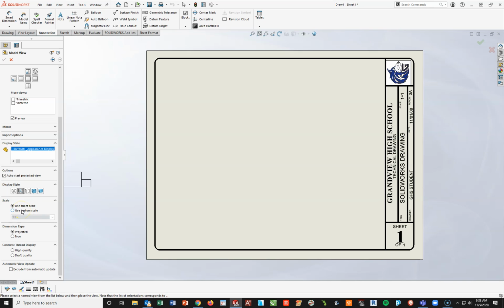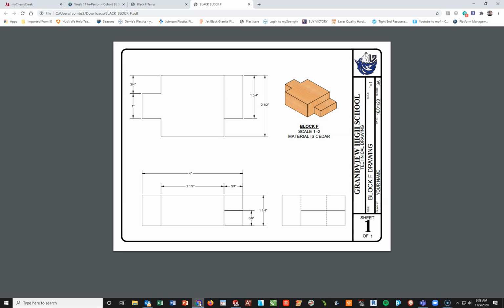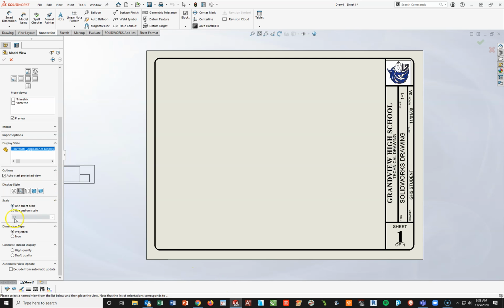Scale. Now this is where, again, you have to look at the drawing. So if I go back into my Schoology, the scale is right here on the drawing, and it says 1 equals 1. So going back into my Solidworks here, right now it's defaulted 1 to 2. I can't change anything. To make this so I can change it, I hit Use Custom Scale, left-click the down arrow, slide my slider to the top, and I'm going to highlight 1 to 1. Now, if you move your cursor out towards the drawing itself, you will now see a preview of the actual front view of block F.